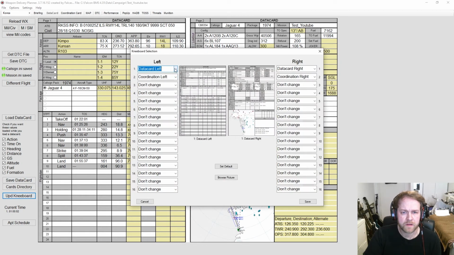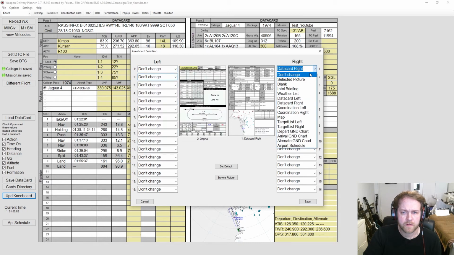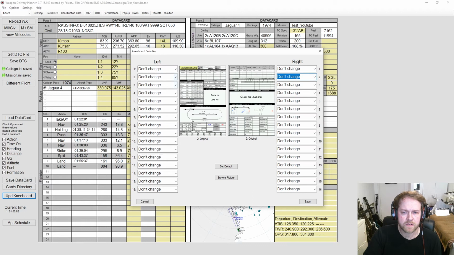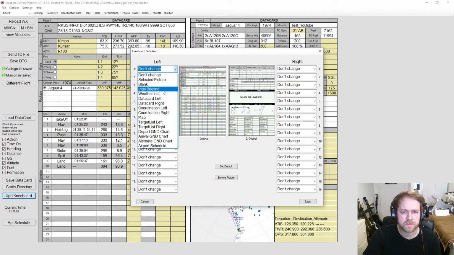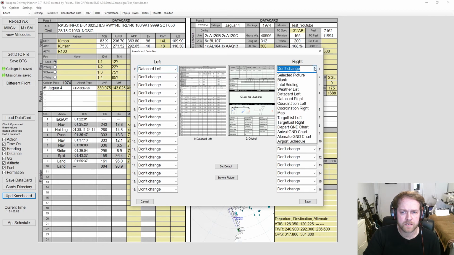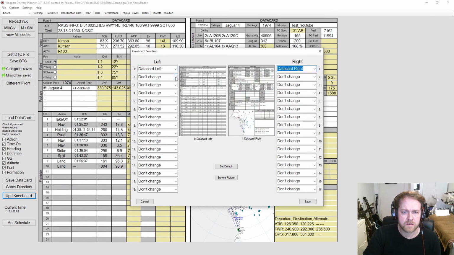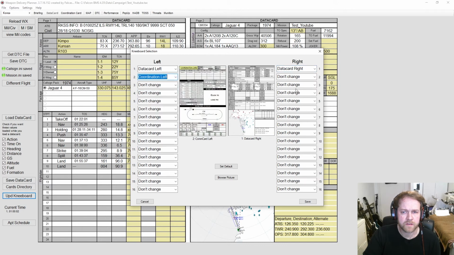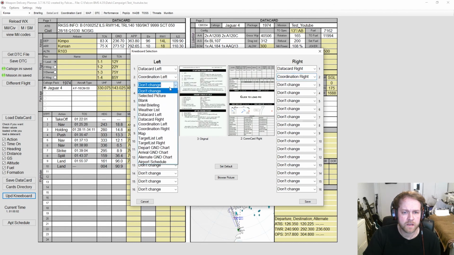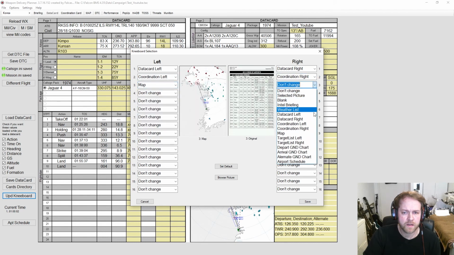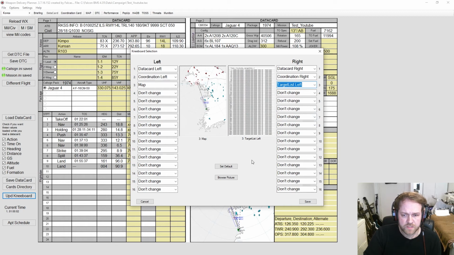So pretty easy. By default, each kneeboard on each side has 16 pages. And you can change it now to whatever you prefer. For, let's say, okay, I want to start on the left side with my data card left, and I want to have the data card right. Coordination card left, coordination card right. And of course, I want to have the map. And I want to have, let's say, the target list.